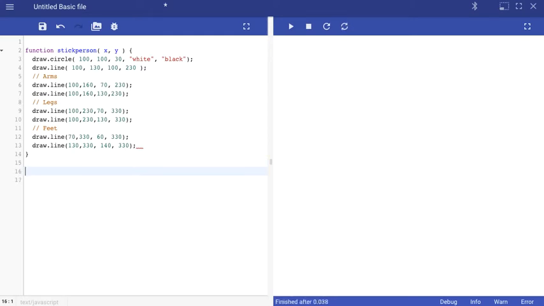So I'm going to put in another line here, and I'm just going to say stick person, and then open my brackets, and now it's appeared, and then a semicolon. Now, why has it appeared when I haven't given it an X and a Y value? Well, JavaScript's kind of been kind to you at the moment.